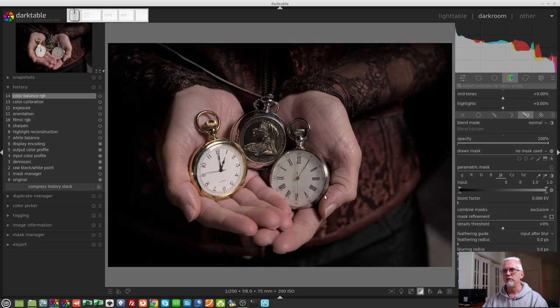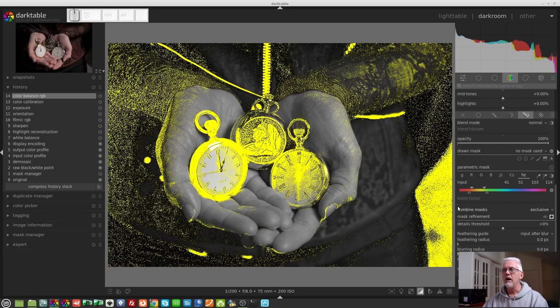Let's turn the preview off. Now, like I said, let's say we wanted to pick up the gold of this fob watch. We would go to the hue slider, and we would probably do something like this. That should get us in the ballpark for the gold pixels. Turn our mask on. As we can see, all of the gold pixels are selected, but there are also other pixels in the image which have been included in this mask that we don't want.